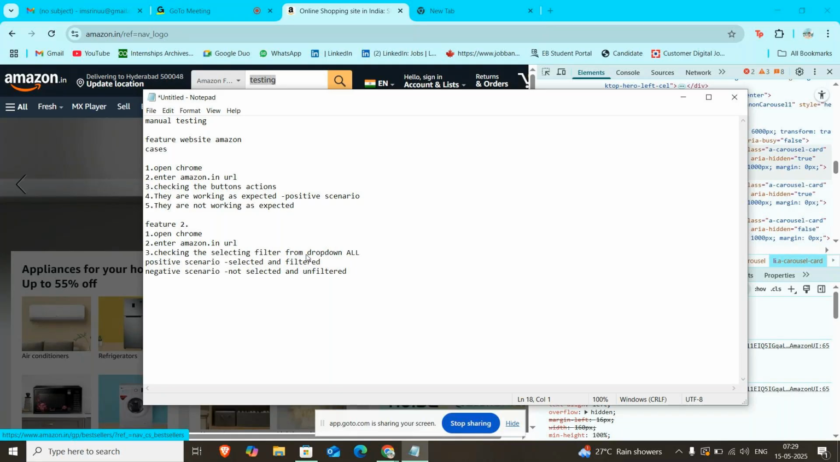Yeah. So I have written two features basically, for the same website. The first thing you need to do is open Chrome, then enter your Amazon.in URL, and later check the buttons, and they are working as expected. This is the requirement for everything.